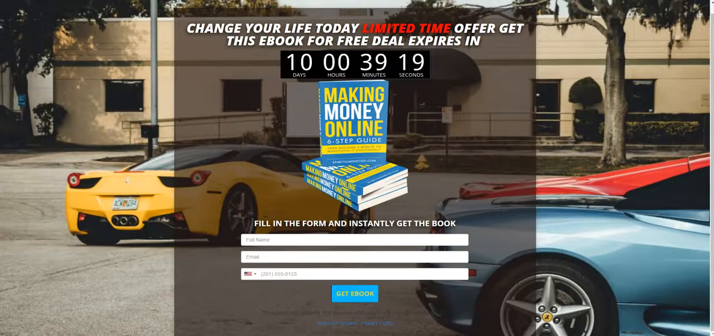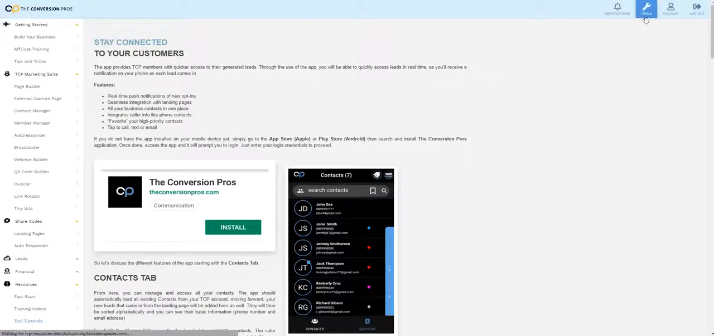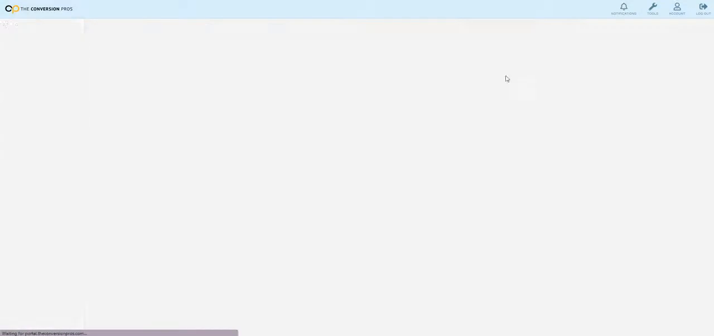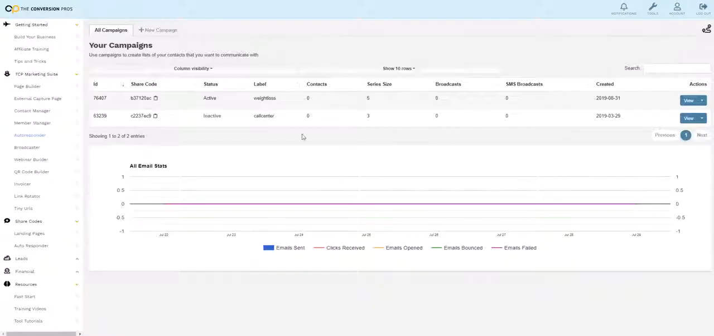So now let's also go back in our other tools and show you some of the other things that we give you. Again, unlimited pages. We also give you an autoresponder included. Now, with an autoresponder you can add as many leads into an autoresponder as you want, and you could create as many autoresponders as you want.